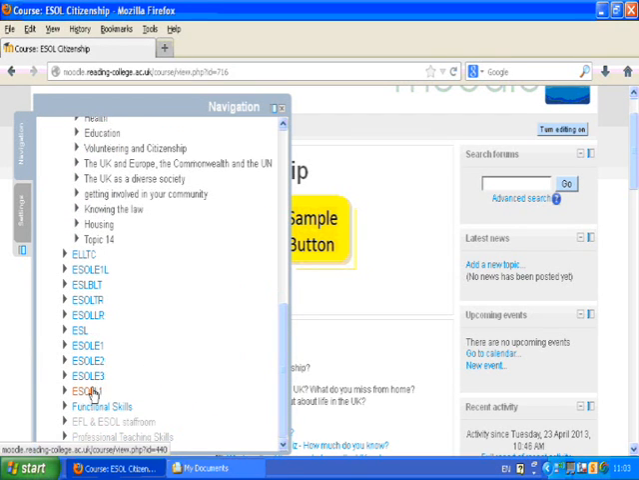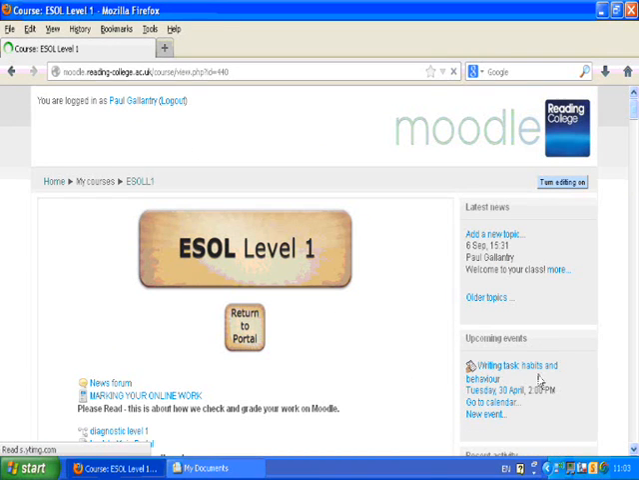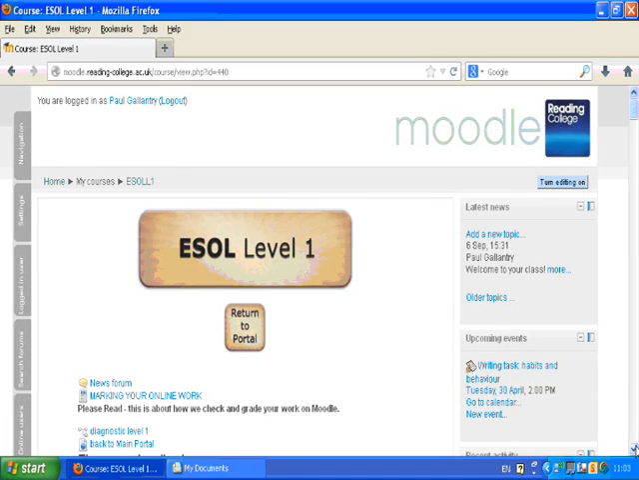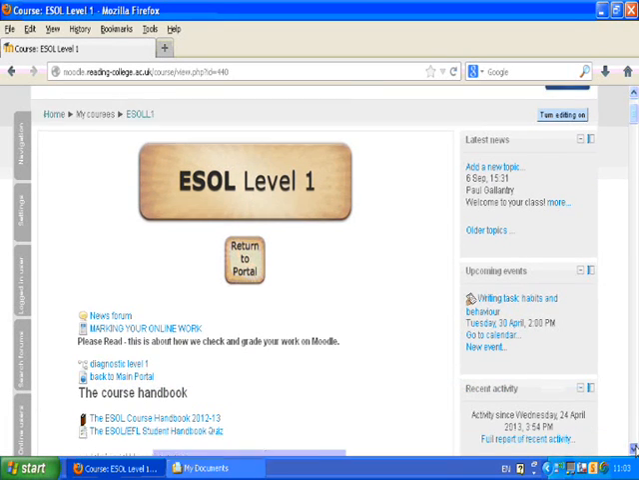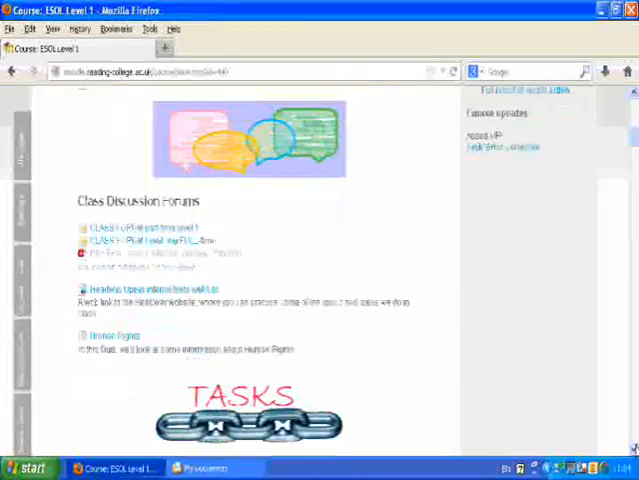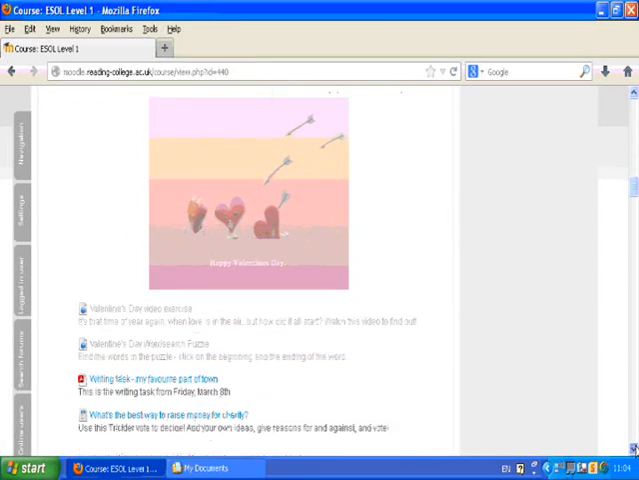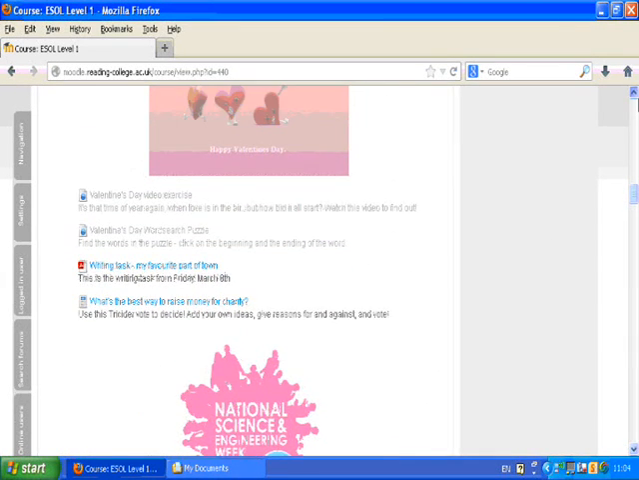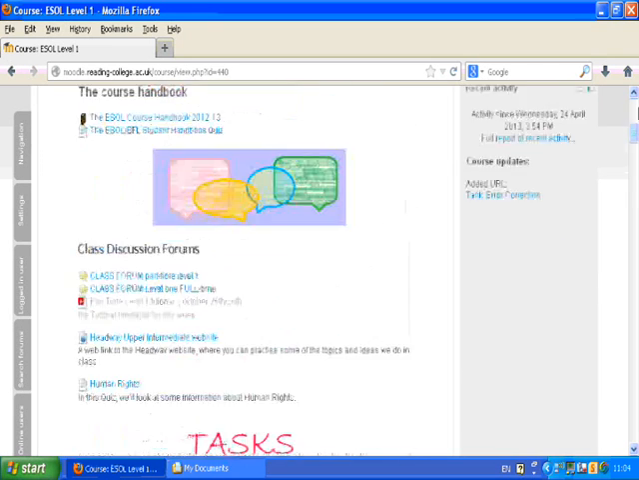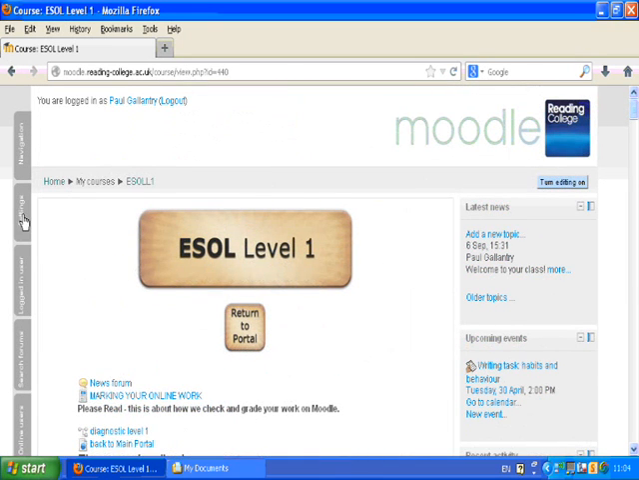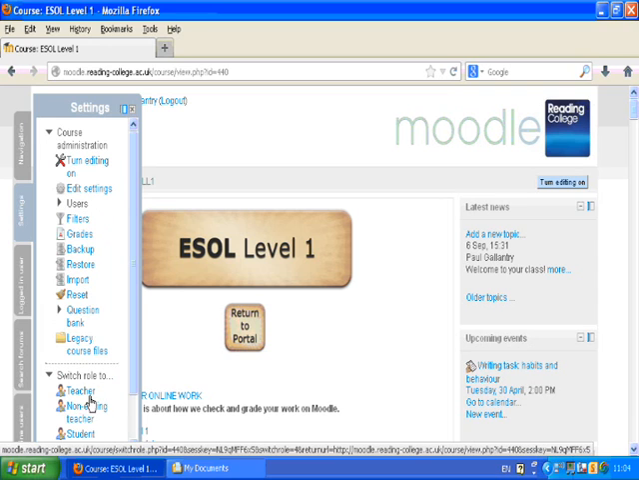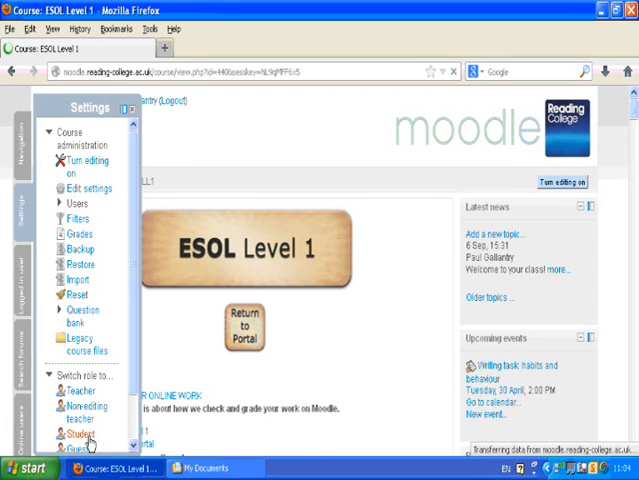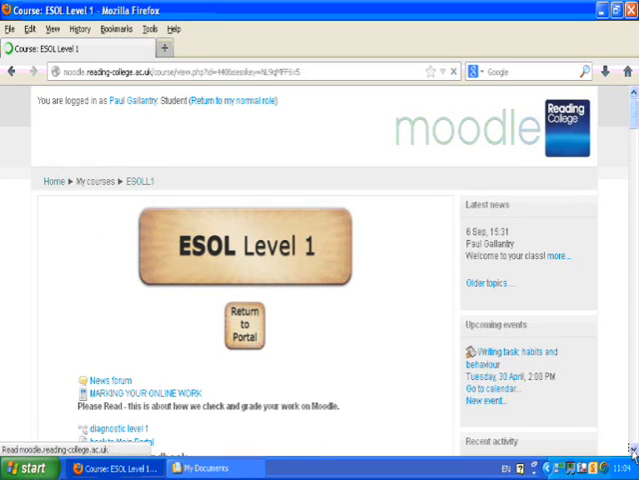Also, our class is going to share. What we've done within ESOL is that we have done it by level, so that several classes share the same Moodle space. In this case, this one here, ESOL level 1, we have lots of topics here, some of which have been inserted by other teachers. It's in teacher view at the moment. I'll just change that to student view so you see how the student sees it again. There we go.